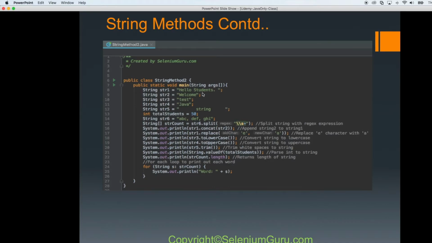So I've got this string1 hello student, string2 welcome, string3 test, string4 Java, string5 with a lot of white spaces on the front and at the end. In total students 50, string6 A, B, C, D, E, D, F, G, H, I. So now with this, right? I got this another string count. Okay, so I'm actually going to split this string here, string6, by white spaces.